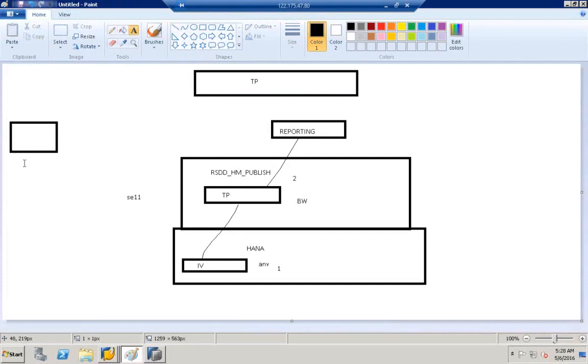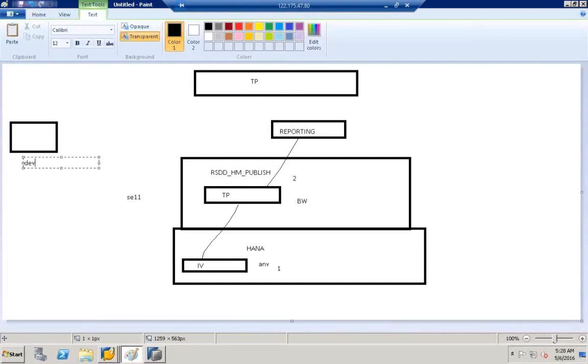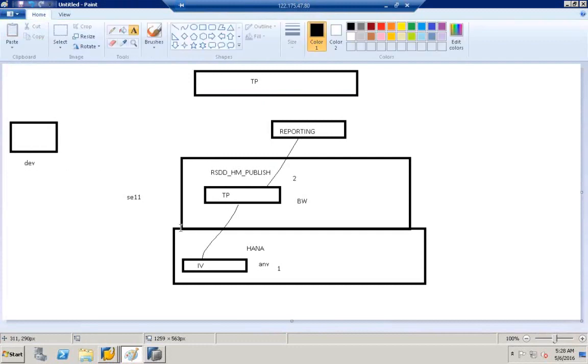Usually we create objects in the development system and transport to quality, and from there to production. But in here there is no object. So when there is no object, there is no way to transport because the object is invisible. So these transient providers are directly created on the production system.